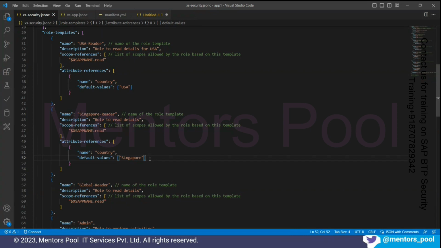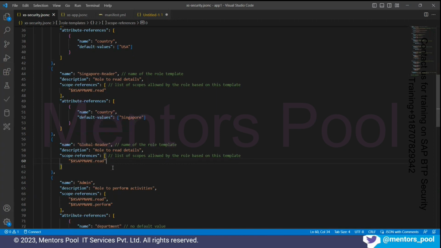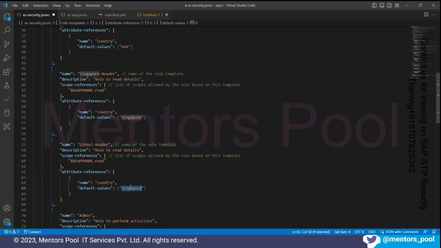The next thing is your global reader. Here, the scope remains the same. We still want this person to read data, but we are not defining any attribute reference. So the logic that we might have written in our application states that this person can read everything. I could have easily maintained a scope reference like this. I could have also said attribute reference country instead of Singapore. I might have said all.